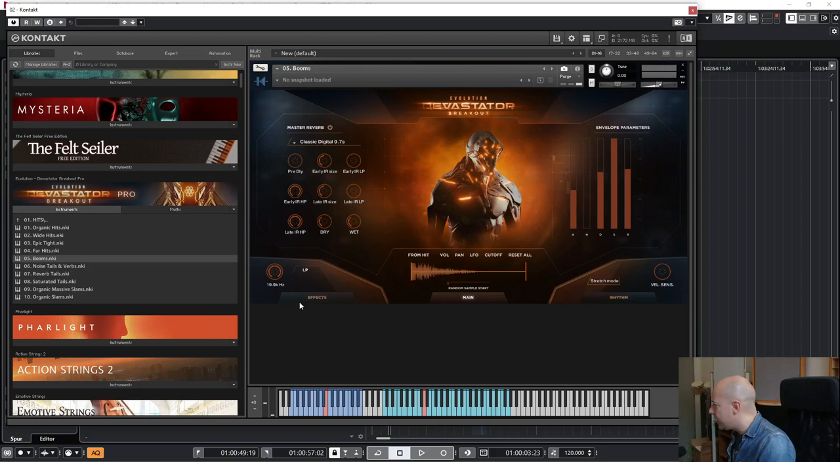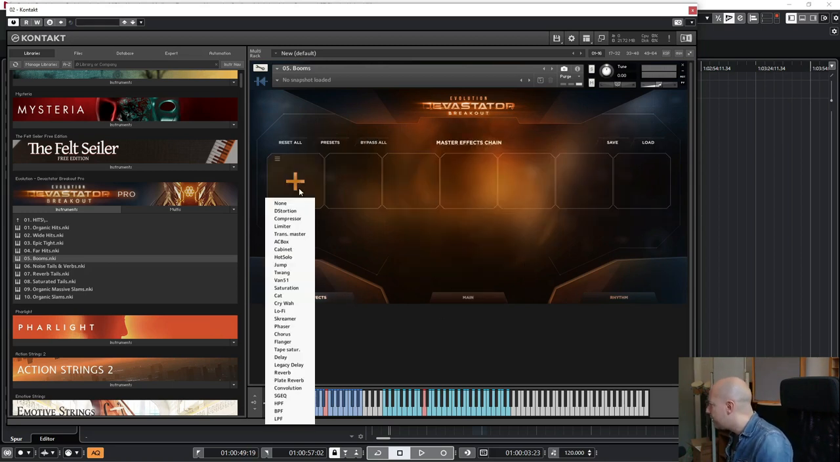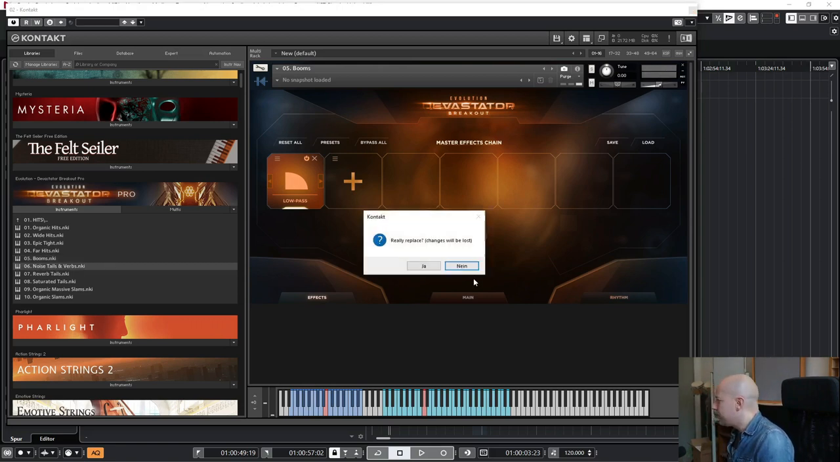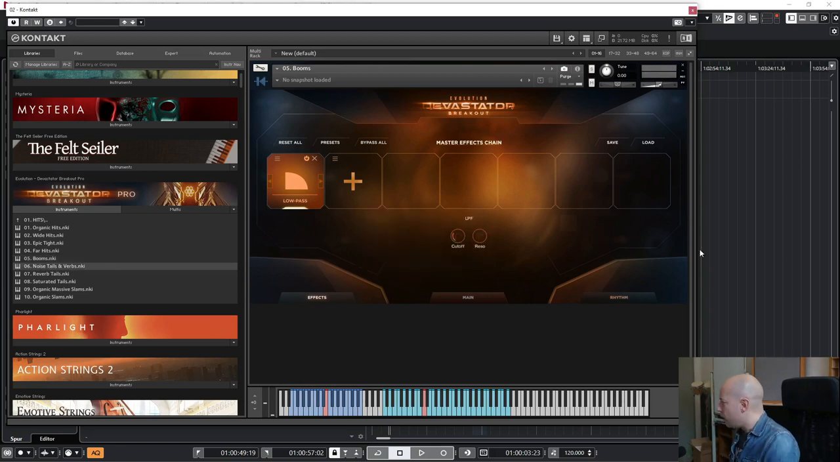So let's try the effects here. Do we have a filter here? I hope so. Yes, here we have got the low pass. Yes, this is a low pass. Okay, so here we've got great booms. Next are the noise tails and reverbs.